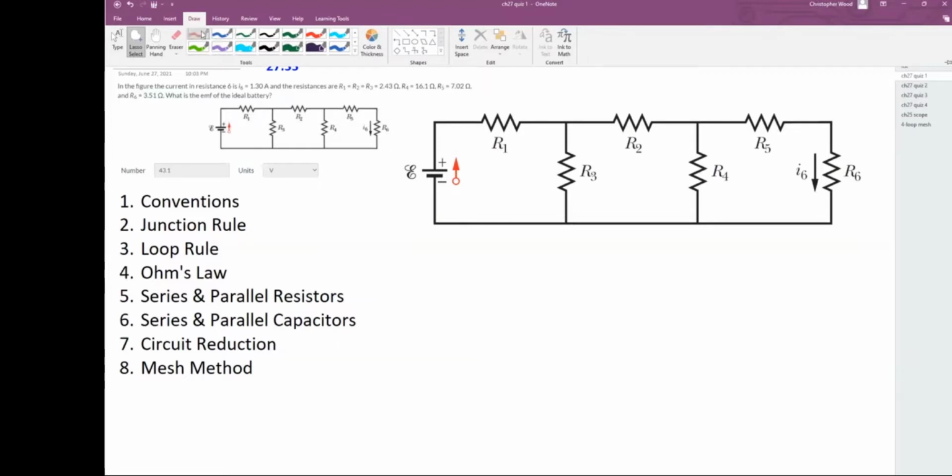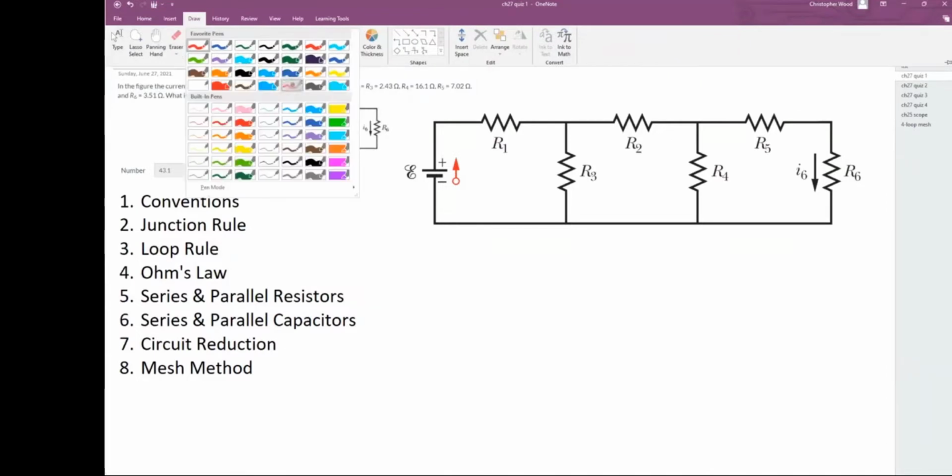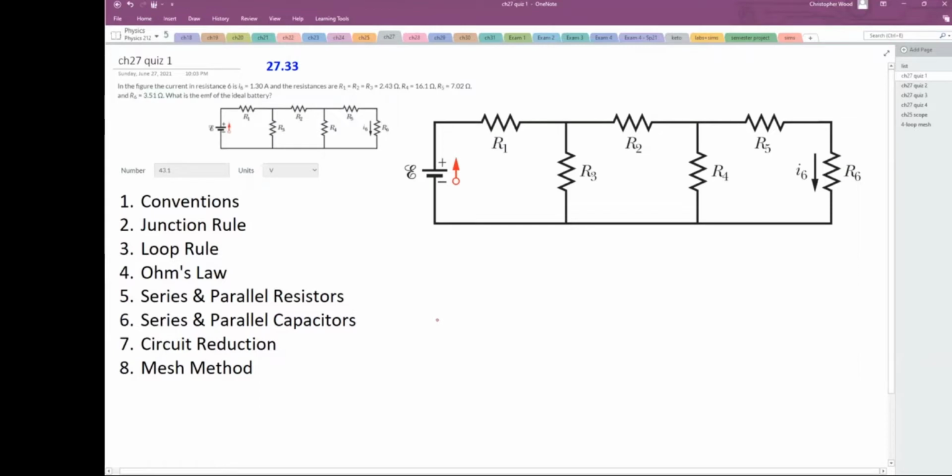So just a note about EMF. This term EMF means electromotive force. This is going to be in your chapter 27 green sheets. EMF stands for electro, there's the E, motive force, or EMF for short. An EMF is any device that creates a voltage.